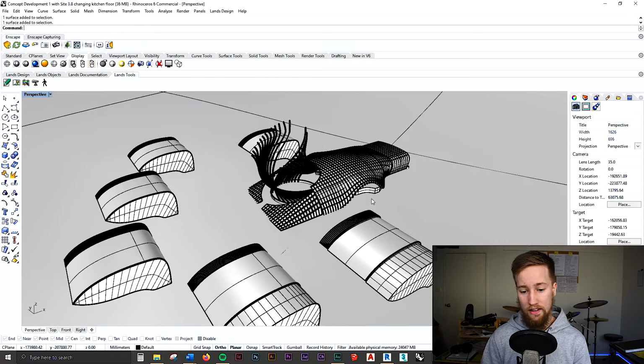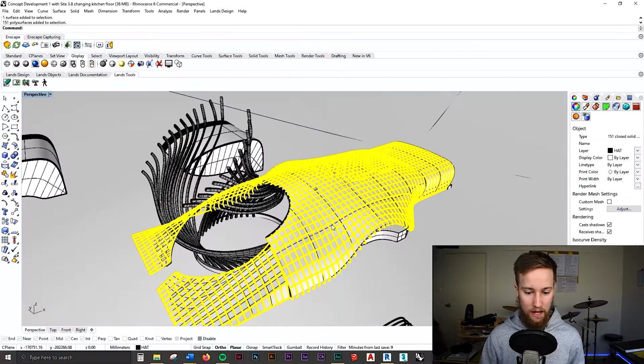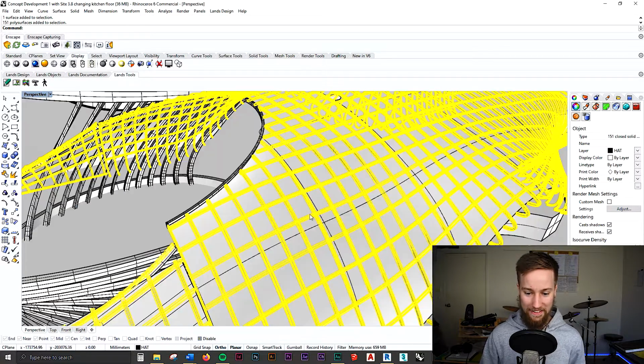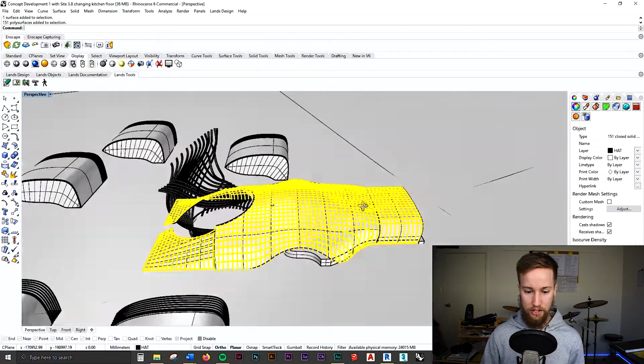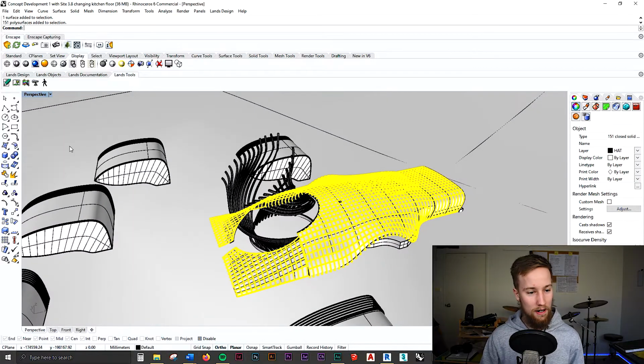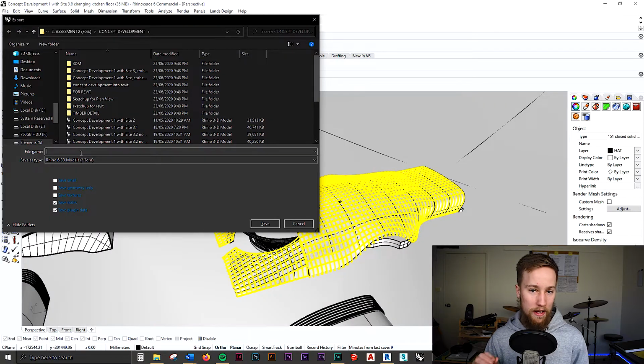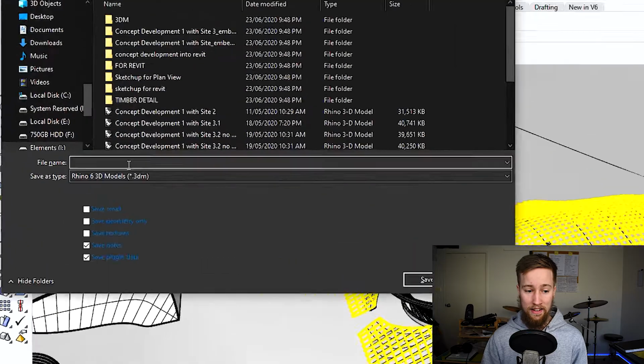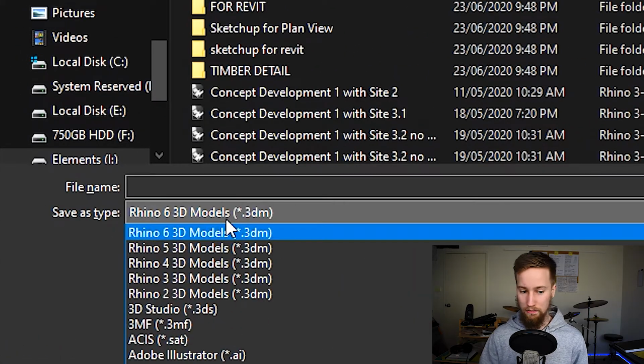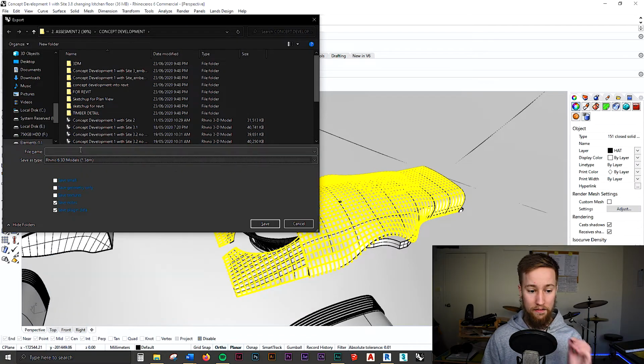So once you've made sure that all your lines are connected, you've rebuilt your control points, and you've made sure your model is clean and nicely grouped up and layered, then you can start to export it into Revit. So let's say I want to start exporting this piece of geometry here, which is the grid shell structure that surrounds the building. What we want to do is go File, Export Selected, or you can just type in Export, and Revit's actually quite good. You can actually save your model as a 3D Rhino 6 model, a .3DM file type, and it will actually accept this file type if your model is clean.